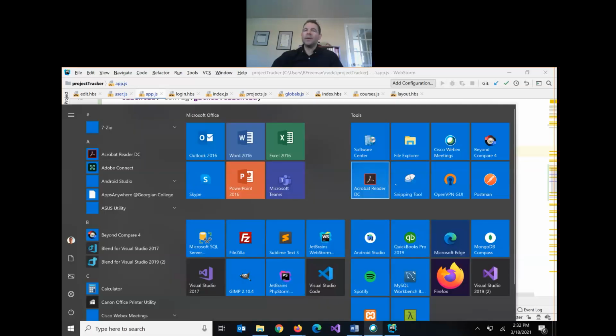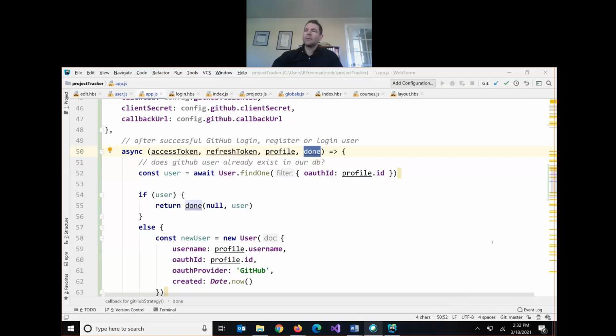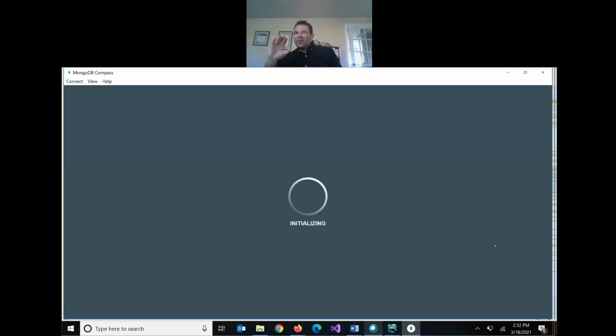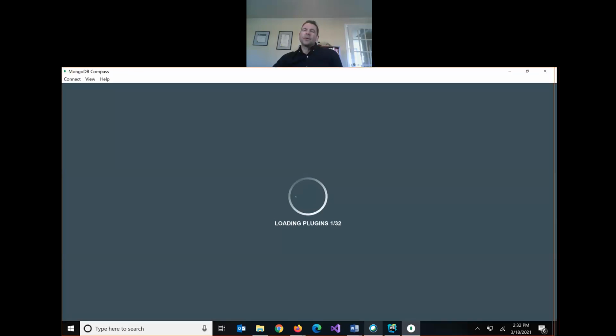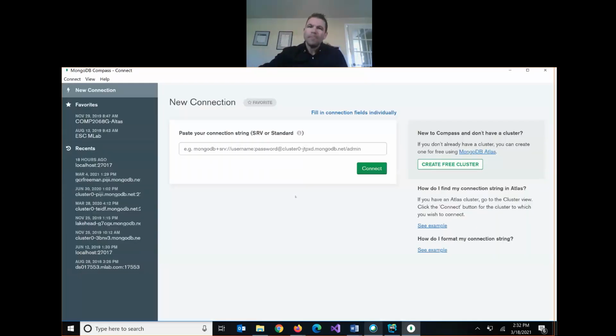We're almost done, but not quite. Let's open up Compass and connect to our database. So as we try this out, we do have a couple of little more changes we need to make before we can test it. But we also want to be able to look in the database and see if we try to sign up with GitHub, what happens. So I'm going to connect.